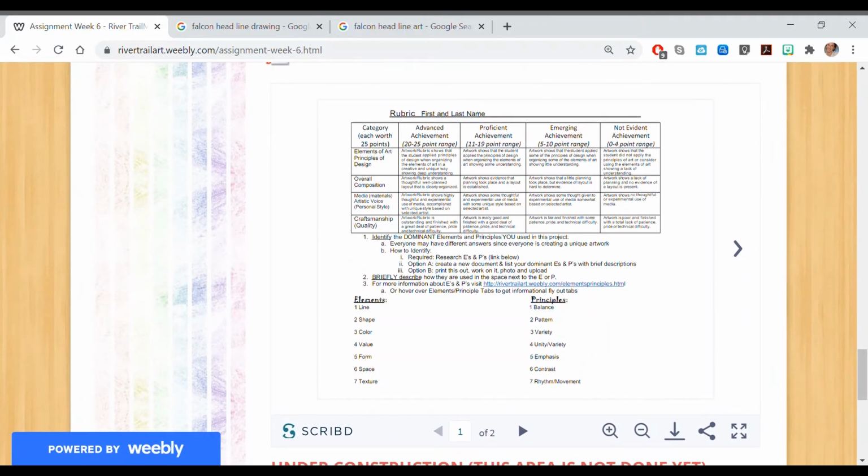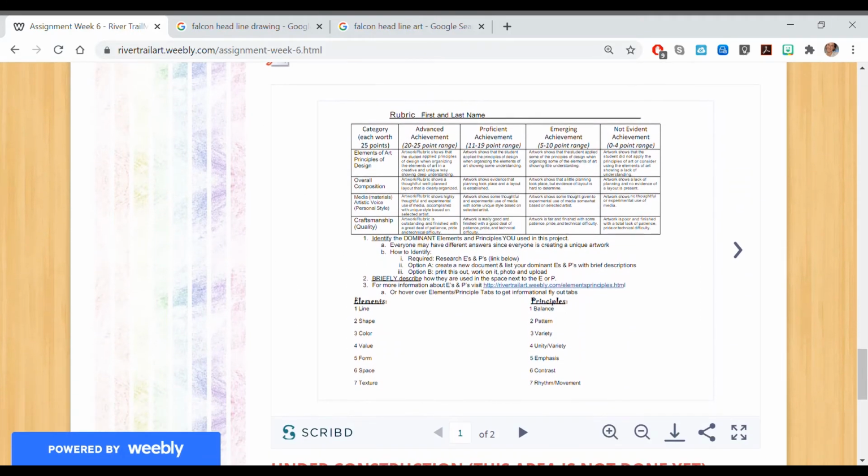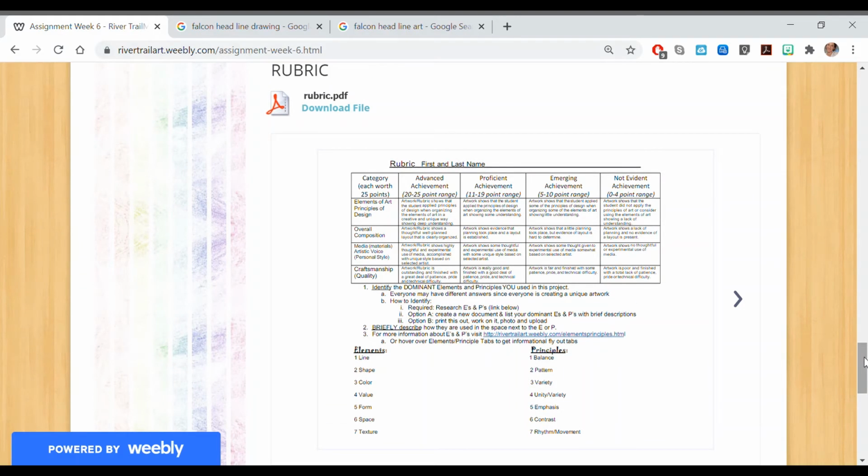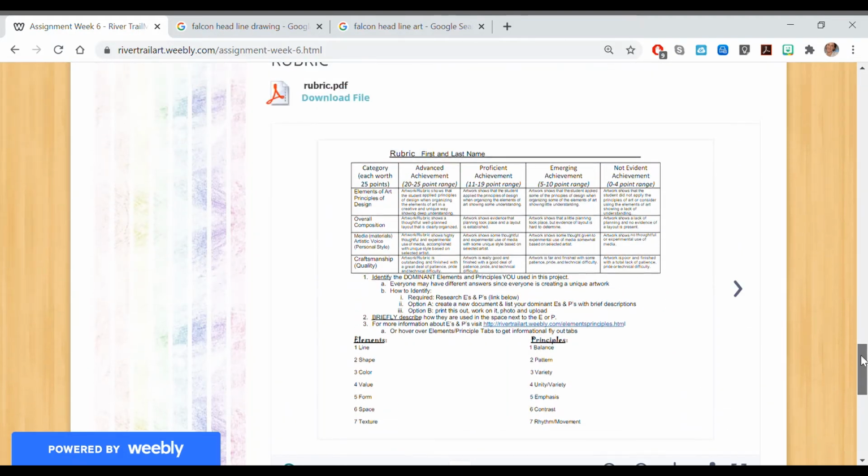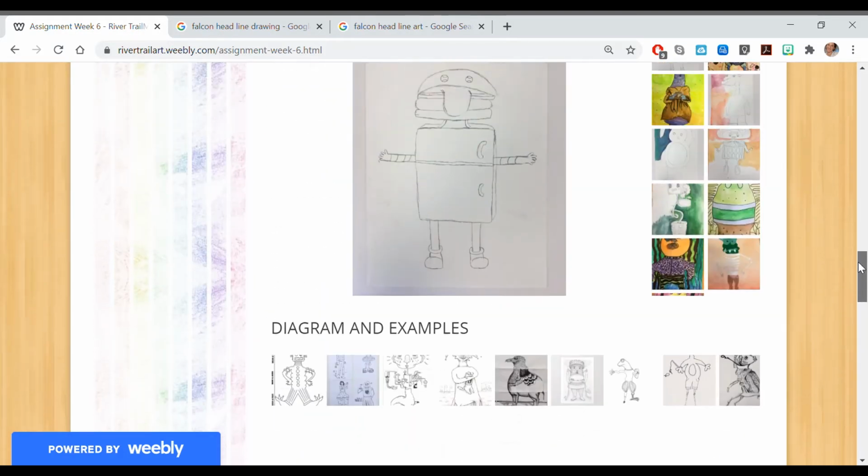So if it's a digital copy that you do, you're just going to upload that work to week 6 assignment. If it's a handwritten copy or a hard copy you've written on because you printed out the rubric maybe, take a picture, upload that. All right, so that's the rubric. Now let's look at some of the resources.